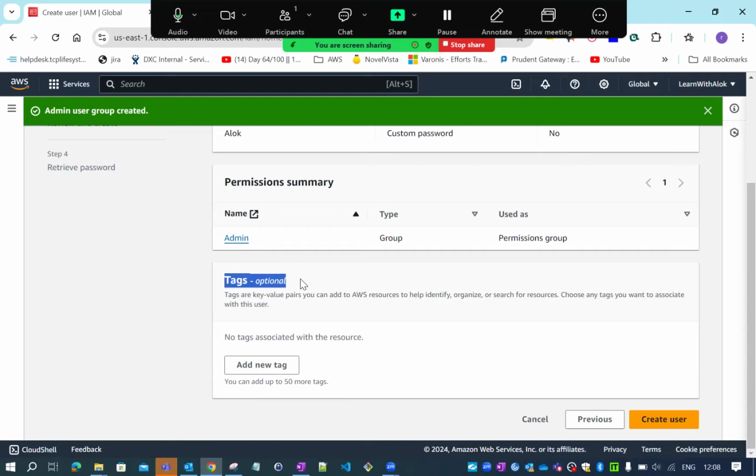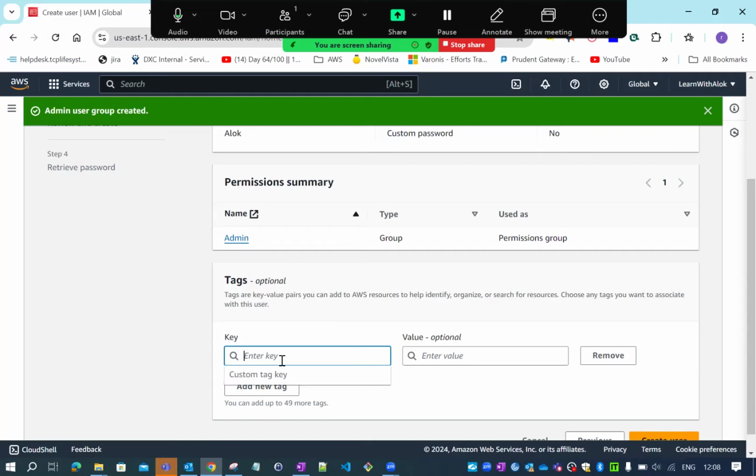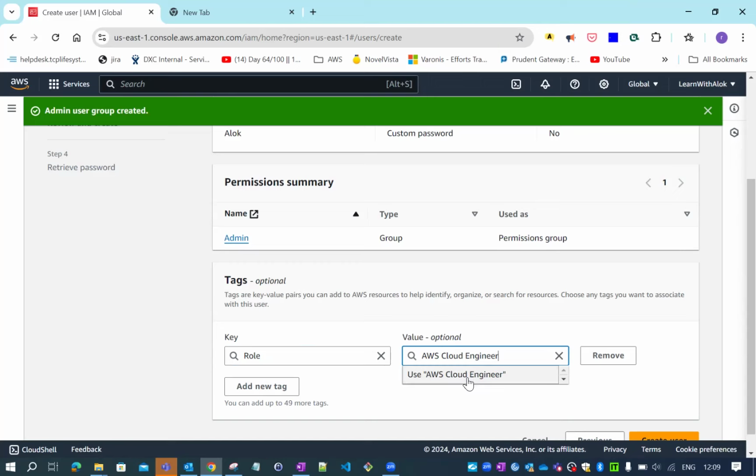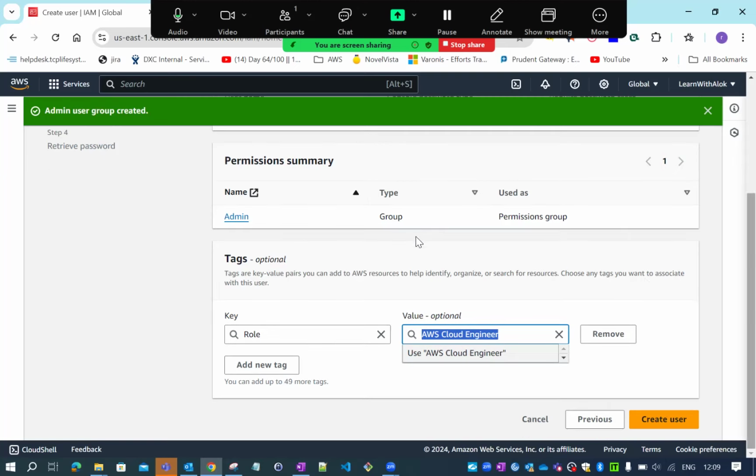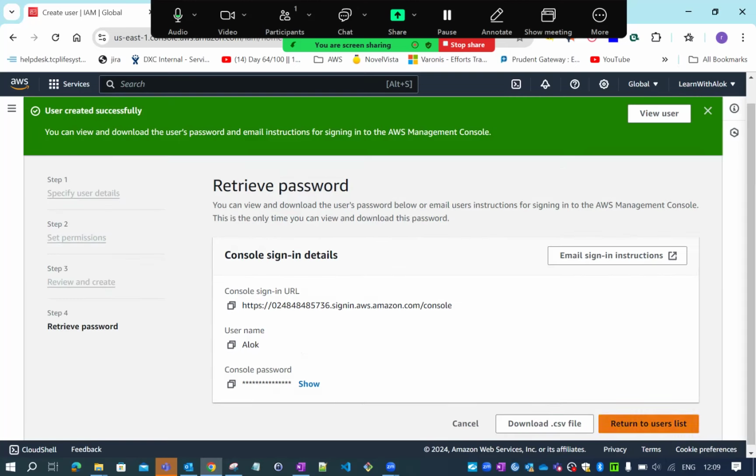And this is tags, which is optional, so you can provide a tag. This tag option is available for all resources for better management of your resources. So for this case, suppose the role I want to give is AWS Cloud Engineer. This particular resource, in this case, is me myself as AWS Cloud Engineer, and whatever permission is required for this cloud engineer will be given to it, no less, no more. Okay, following the least privilege principle. Okay, now we can create the user.